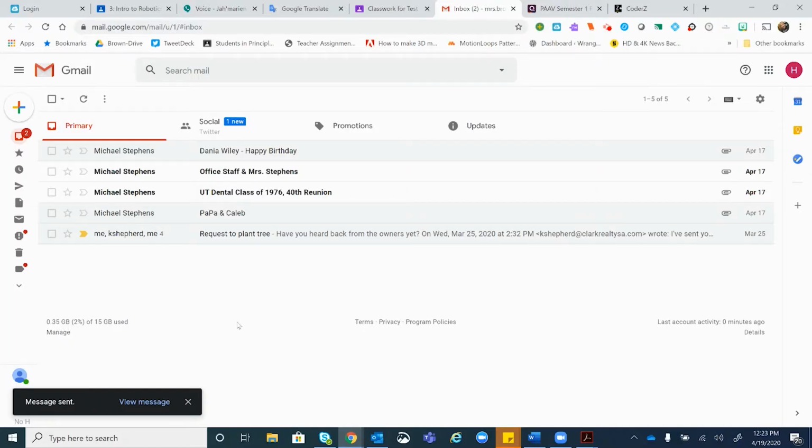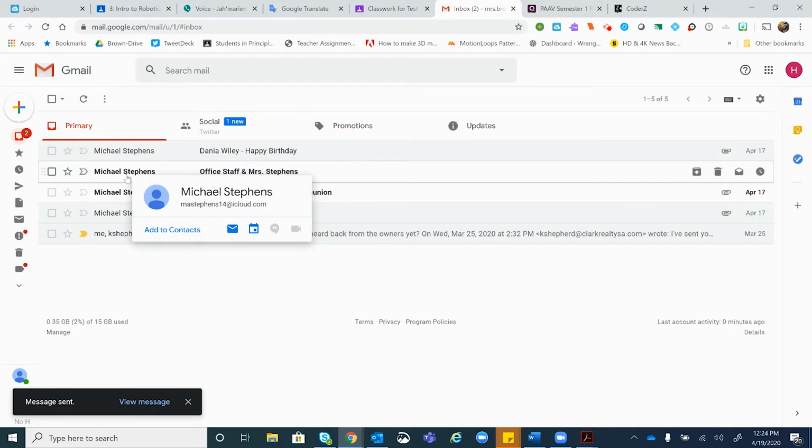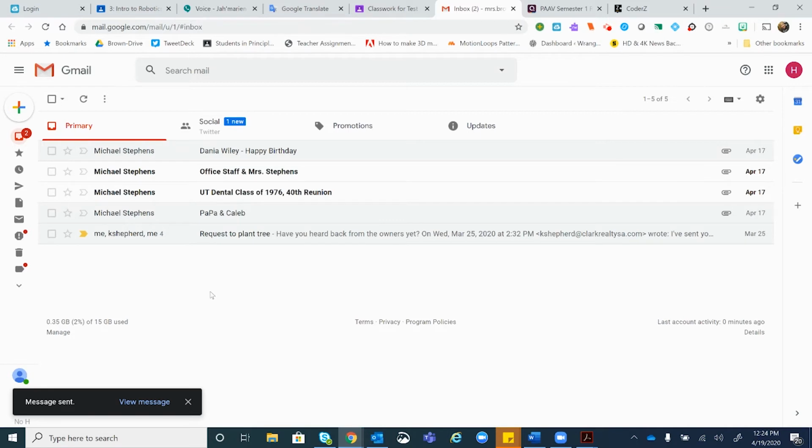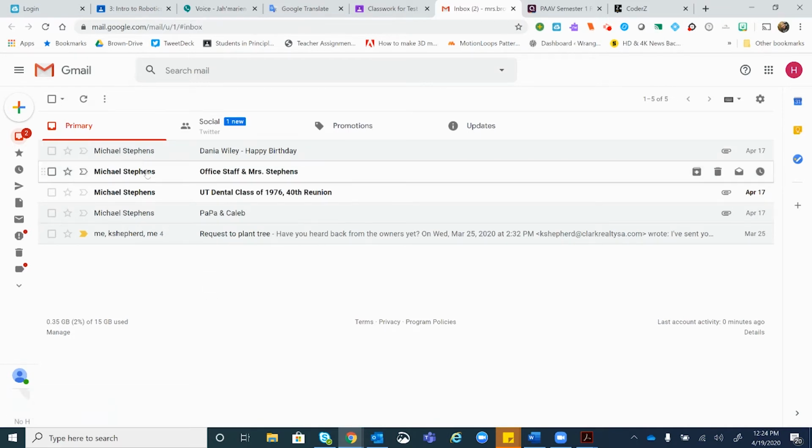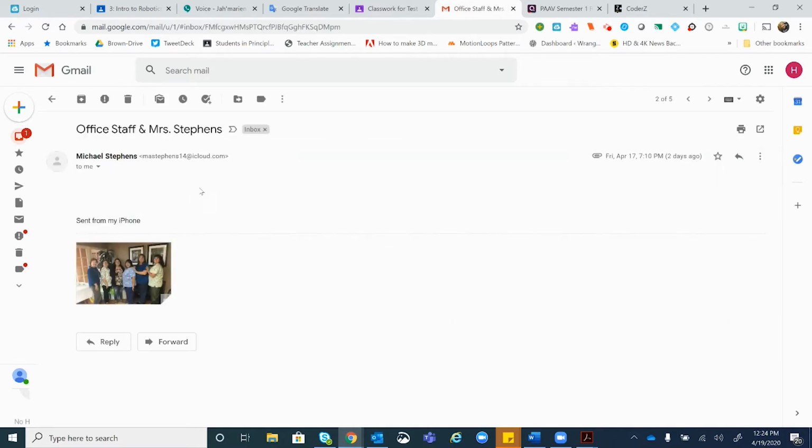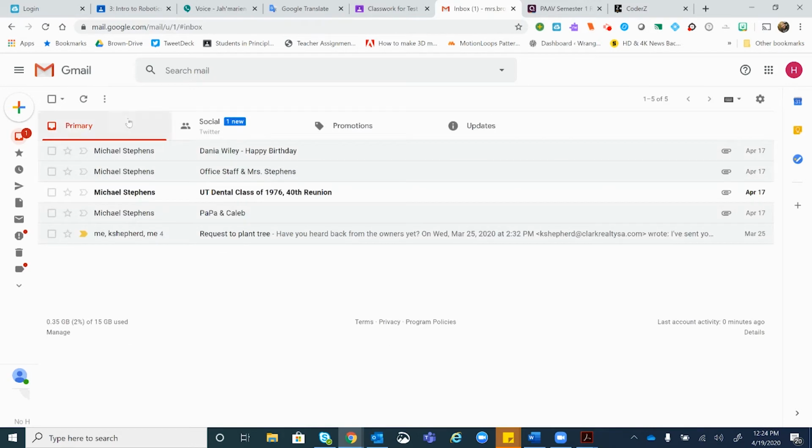For the second email, what you will notice is that when you have your emails in your inbox, there are emails that are lightly colored, and there are emails that are in bold. The bold emails mean that that is something you have not opened and read. So when I click to open and read, you'll notice that I go back to my inbox and now it is no longer bolded.